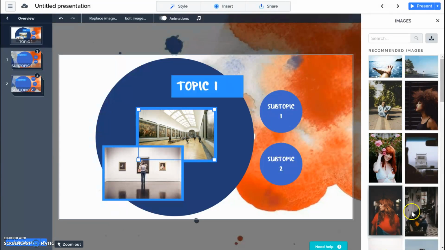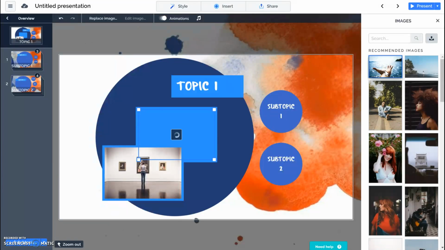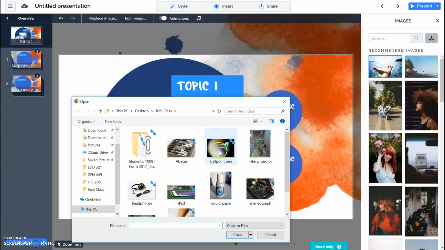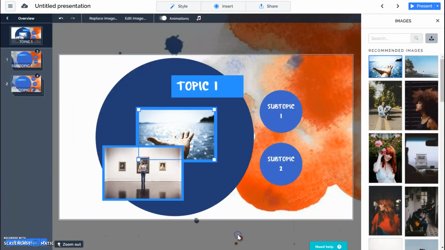You just choose an image that you would like to replace it with. And you can move the picture as needed as well. If there is a photo that you would like to download from your computer, simply click the download button and you'll be able to pull up the pictures you have saved on your computer.